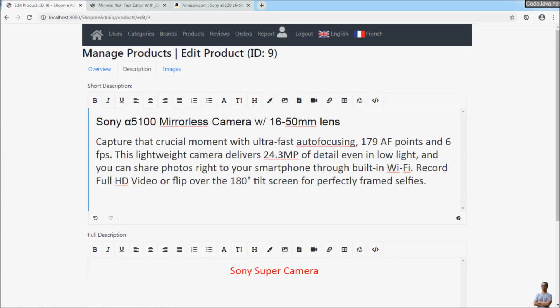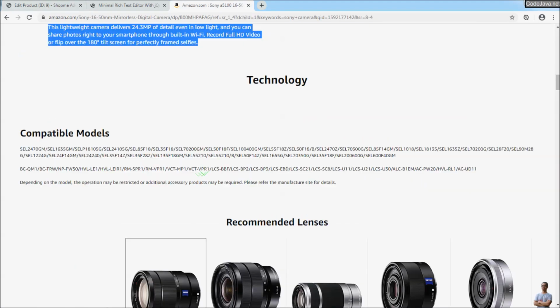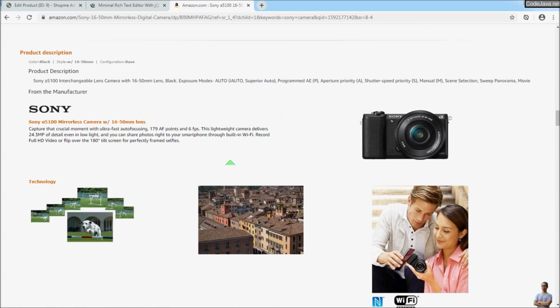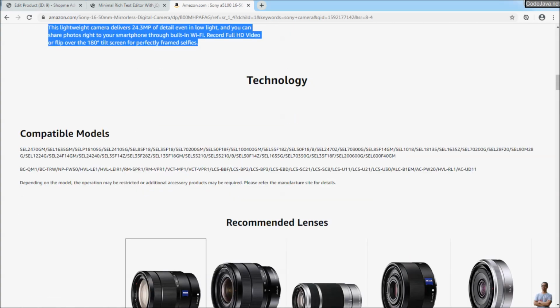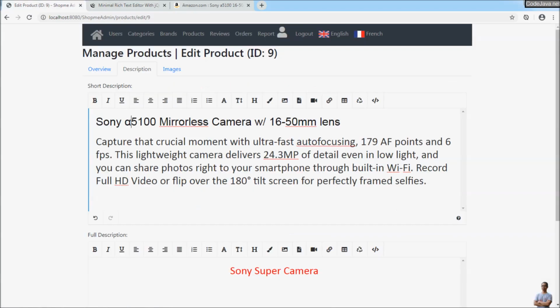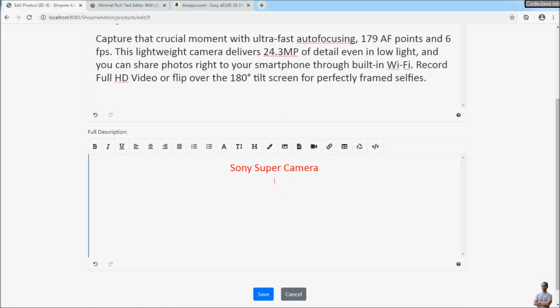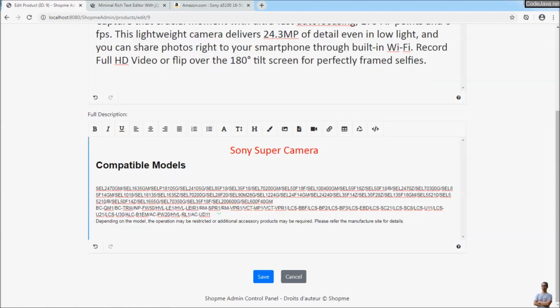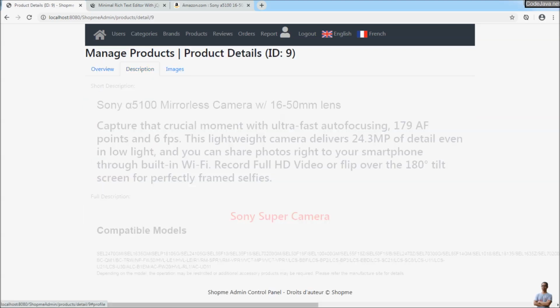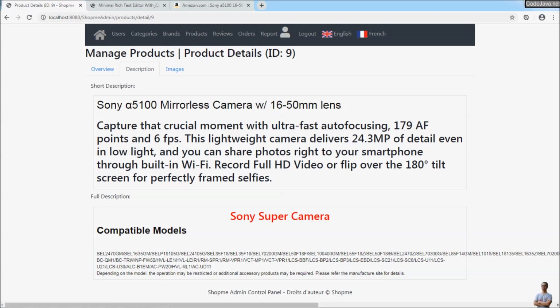You see, and copy some full description here to the rich text editor here. You see, for example, and click save and view the product detail description. And you can see the text is displayed as it is formatted by the rich text editor.